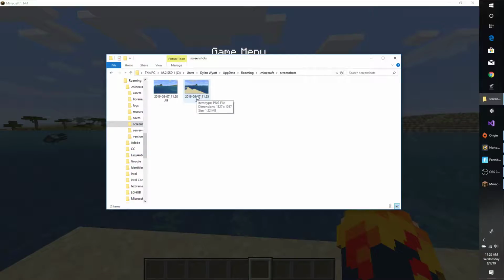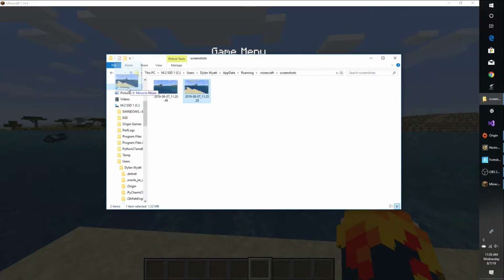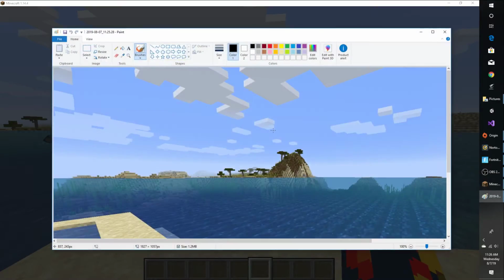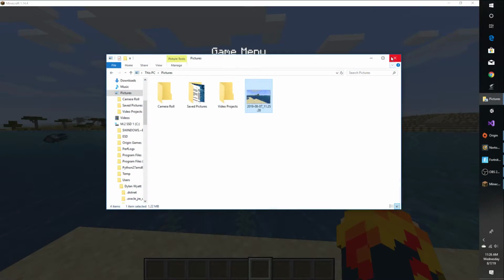And of course, if you want to set it as your background or something, you would just hold it and drag it up to wherever you want. So I'd probably just drag it up here to folders, or pictures, I mean. And there it is, it's right there. So, yeah, it's really simple, guys.